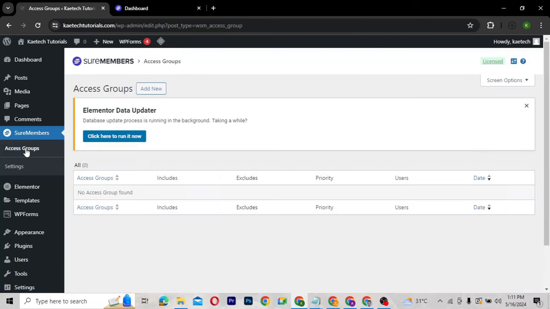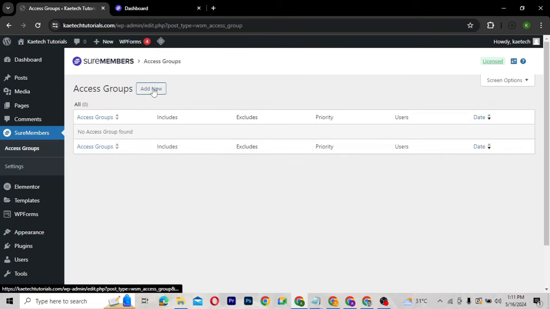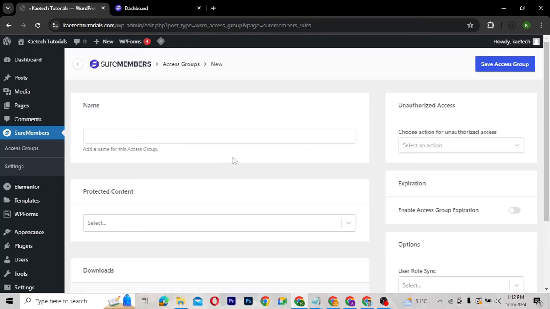So let's go back to access groups. With the access groups, this is where you create membership plans. Okay, that is the access group. So let me just delete this one. Now let's add an access group. You can add as many as you want, but I just want to add two access groups.